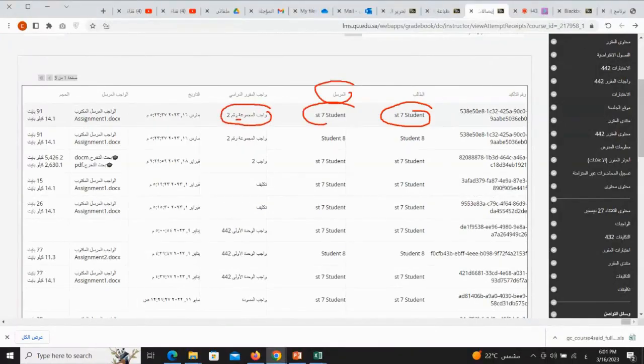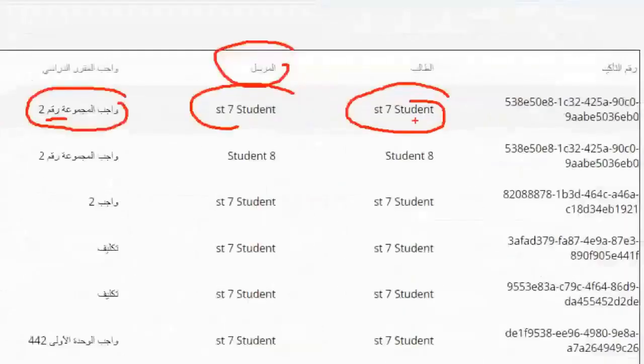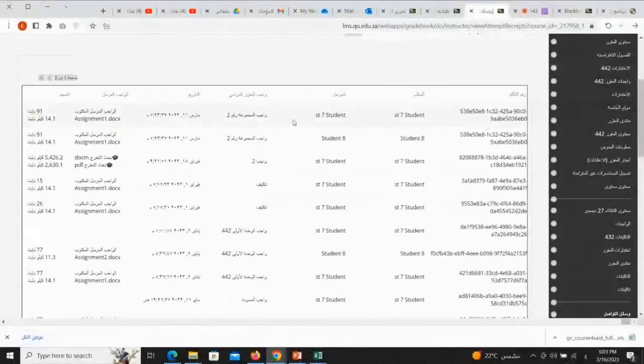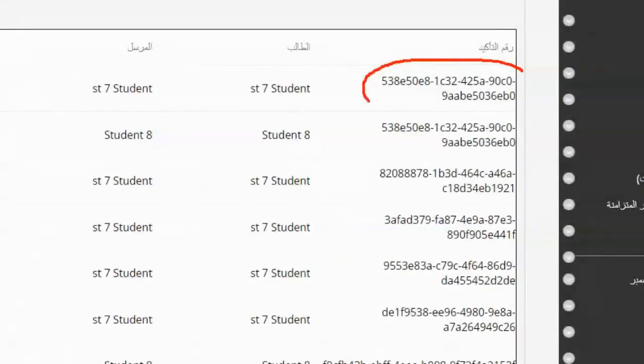In group 2's assignments, there was an assignment that was a Word file named assignment 1, and it had a certain size. It also shows you the date it was submitted and the confirmation number that the student received when they submitted the assignment. The student, of course, needs to take it, just make sure to zoom in well. Here it is. The student must keep this number, so they can also inform the administration.